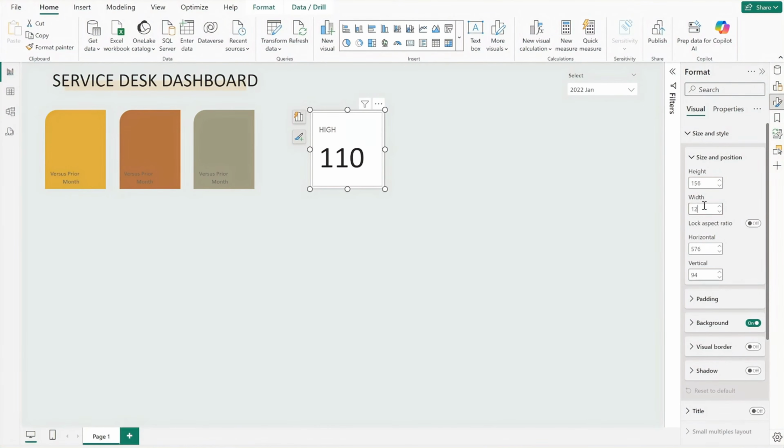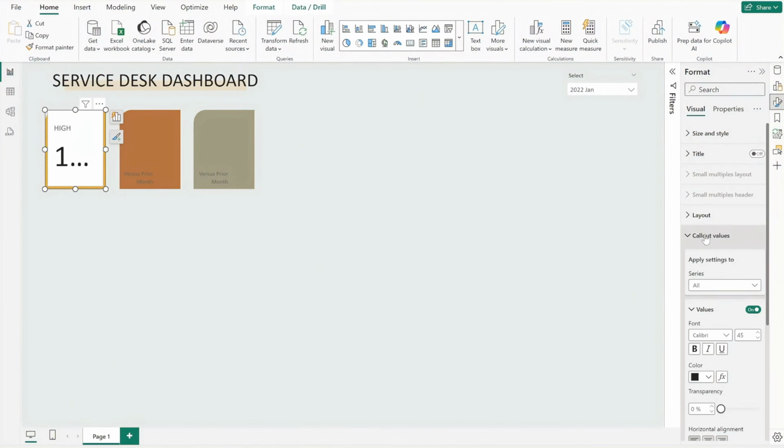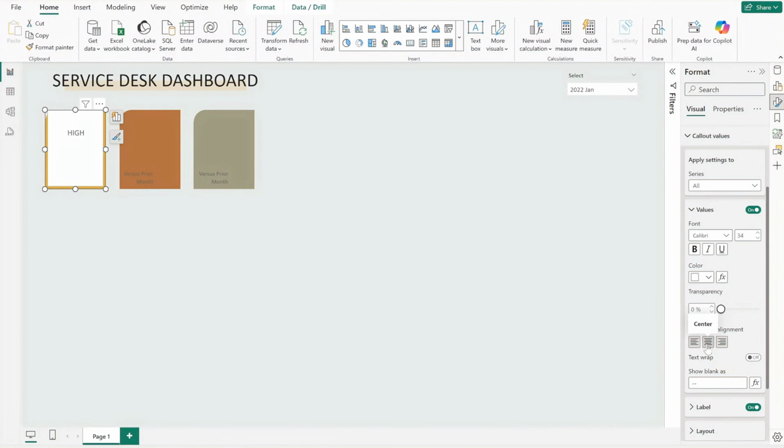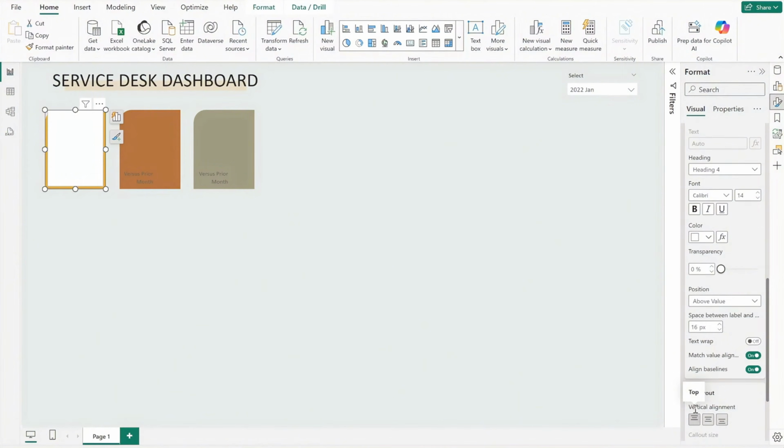Then, adjust the size and position of the card to sit nicely within the background shape. To clean up the visual, set the top padding to 0 and turn off the background. Under the callout values, reduce the font size to 34, change the color to white, and align it to center. Then, for the label, set the font size to 14, update the color to white as well, and increase the space between label and value to 16. Finally, change the vertical alignment to top.